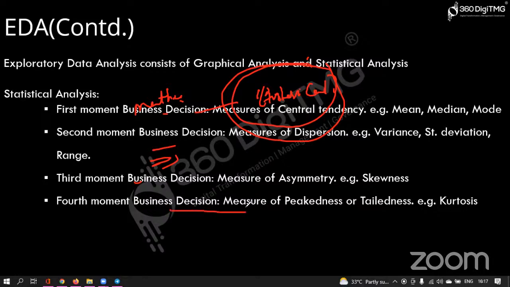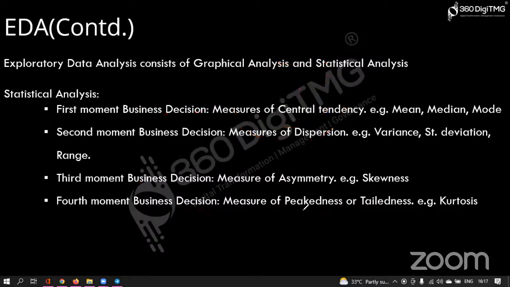And then we'll be having the fourth moment business decision to calculate the peakiness and tailness of the data. That we'll be calling kurtosis. So these are the exploratory data analysis steps that you can do. Using this, you can find out whether the data that you will be having is symmetric or not, what is the mean of that value, and how the data is spread. All those things you can find out using the exploratory data analysis.